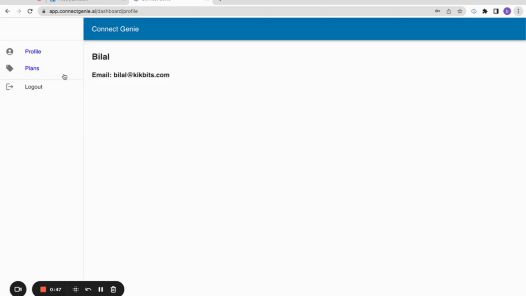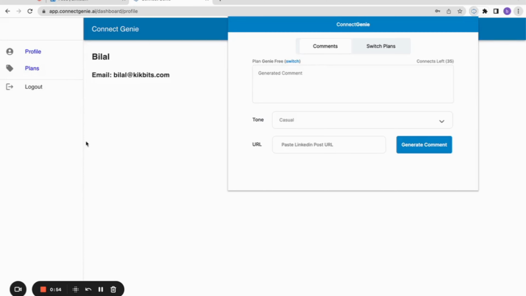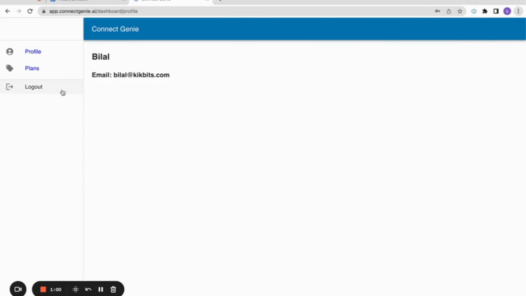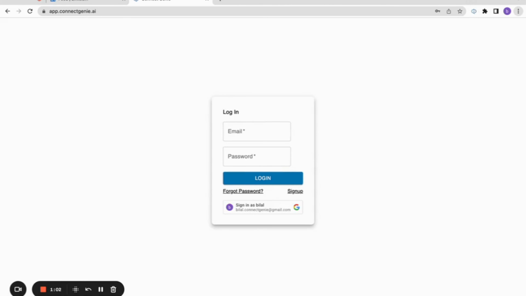So the logout button at the moment is only available in the web application. This is a single sign on. Basically, when you sign in to our web app, you also get signed into our extension as well, right? So if you want to log out, you can log out from here, and you will also get logged out from the extension. Let me log in again.